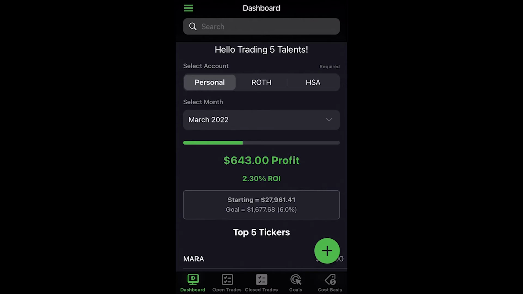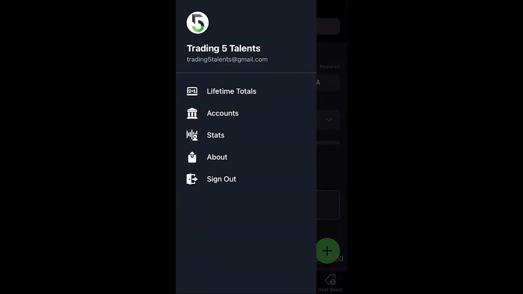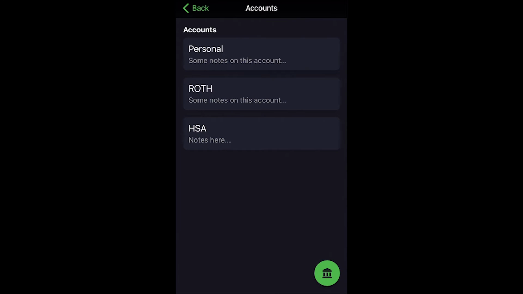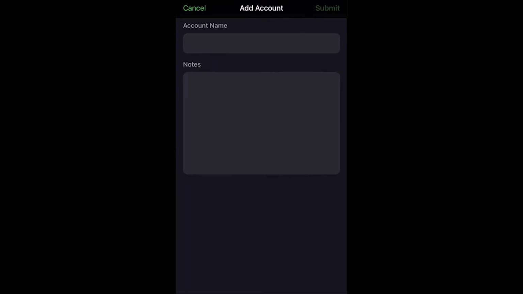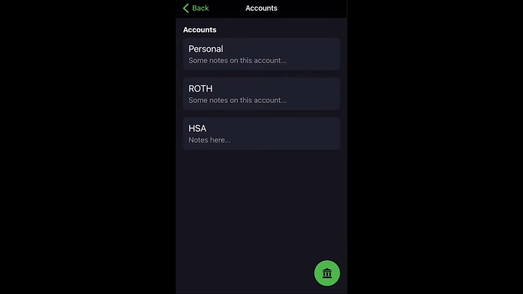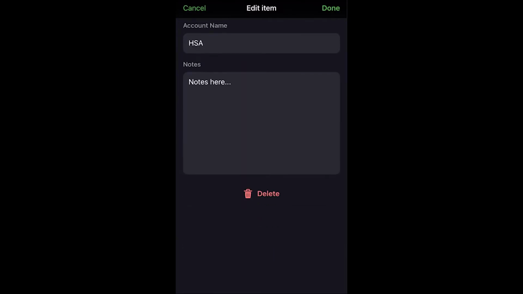So to add an account, go up to your menu in the top left, click on accounts, and you can see I have 3 accounts that I've listed. If you want to add an account, just tap this bank icon down in the bottom right corner. You add your account name, any notes that you want, and click on submit. All right, so if you don't want an account anymore, just tap on your account and then you can delete that account if you want to, or you can edit the name or the notes as needed.